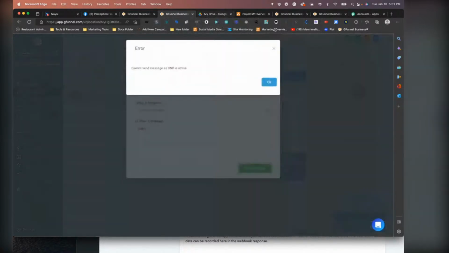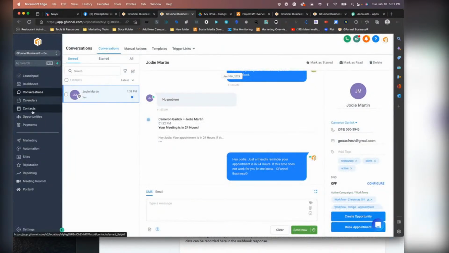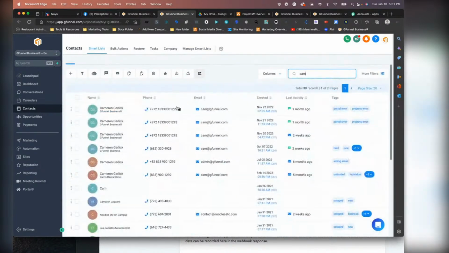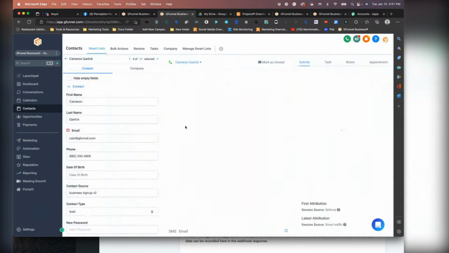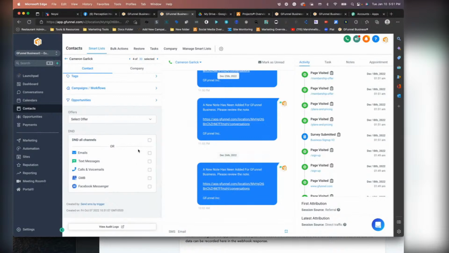So let's go into send text message. It's active DNS, so it pushed everything to DNS, which isn't cool. So let me switch it really quick. Let's go to Cam Garlick. I have multiple accounts. Let's go to this one. I should not be active DNS. Okay, cool. And I'm going to just say hello.